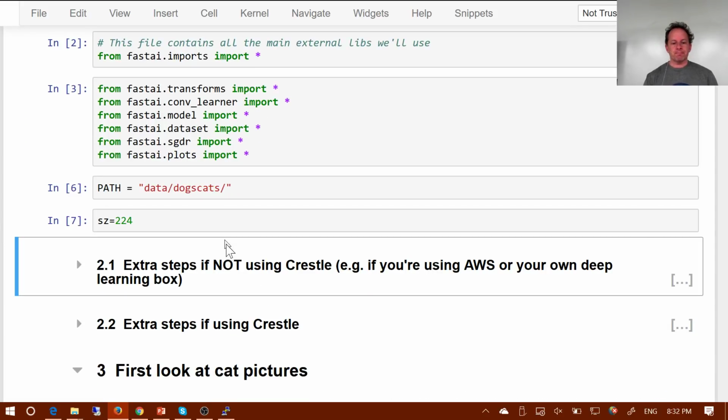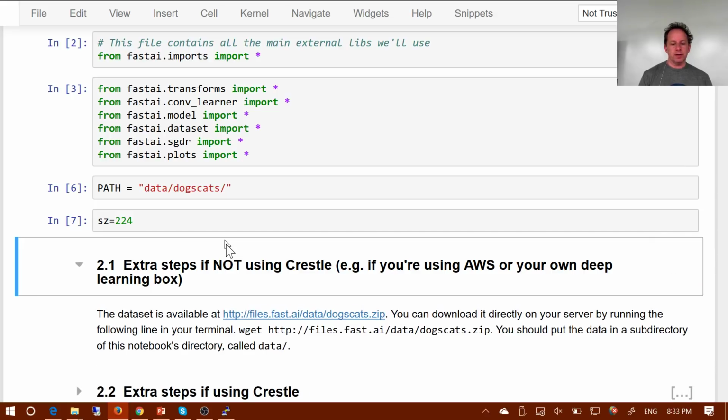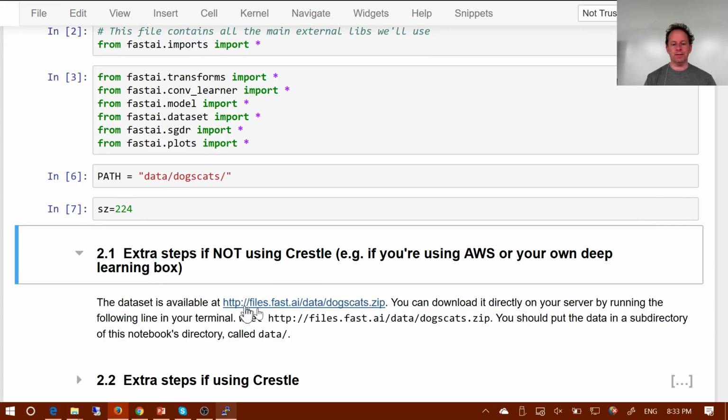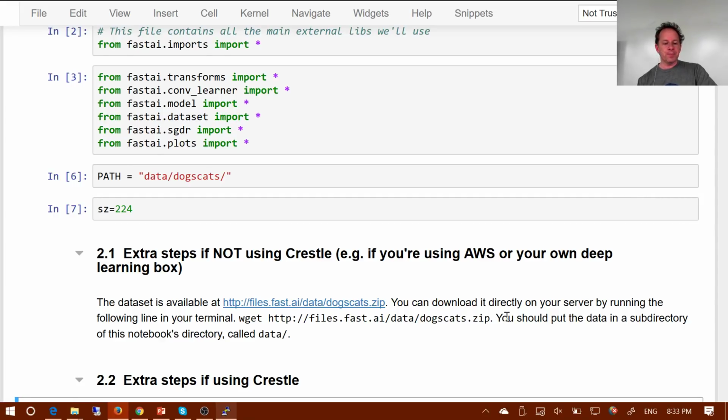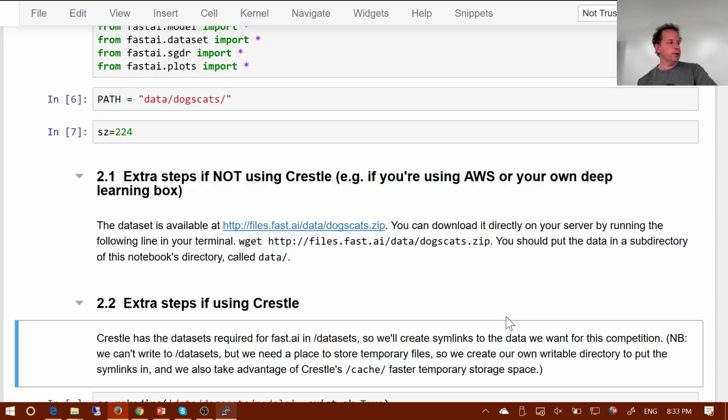The next thing you need to do is to get the data. We're going to be looking at a Kaggle competition called Dogs versus Cats. We're going to recognize the difference between cats and dogs pictures. Here's a link you can get that data from. If you just use wget, you can get it. If you're using Crestle, the data's already been downloaded for you.